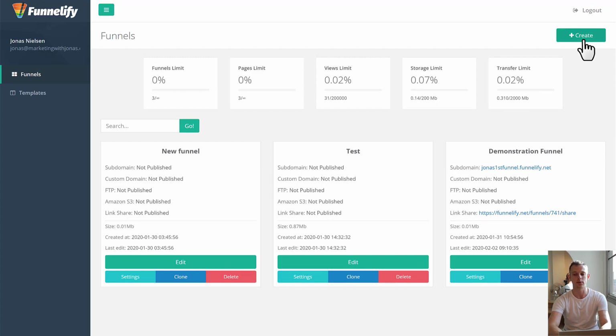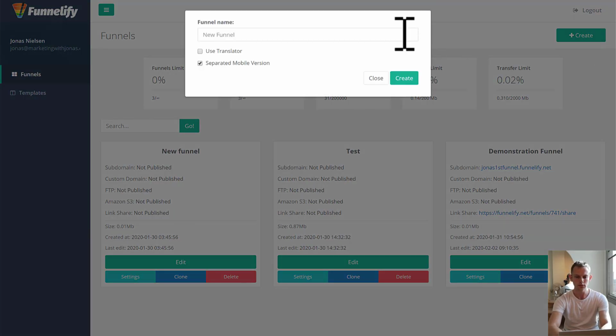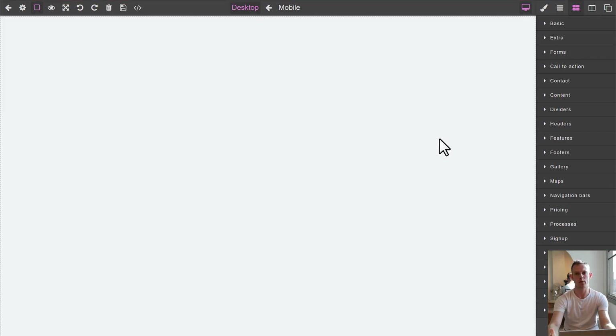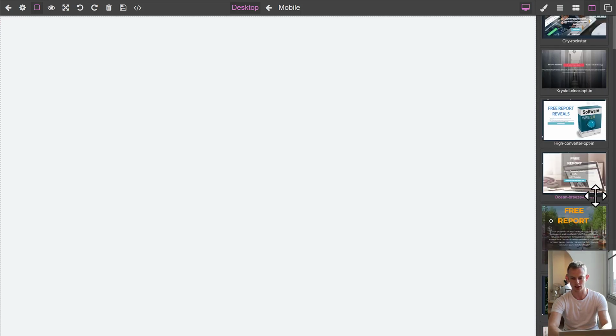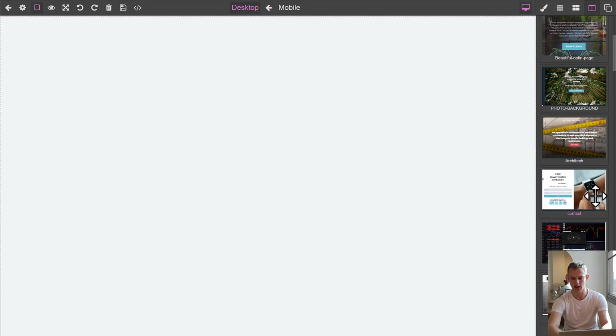What I'm going to do now is create a new funnel where I will be testing the templates. I'm going to click on create. And this is probably what you want to do when you get in. You just want to create a new funnel. You want to go to templates, and you probably want to just start with an opt-in form. For that, you can simply pick anything you like.